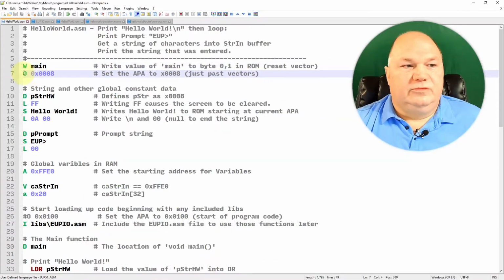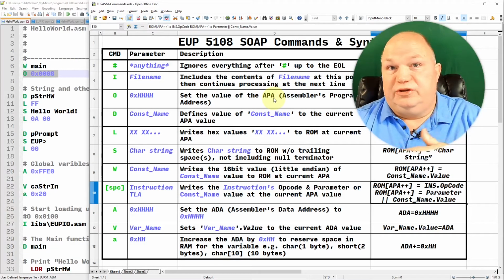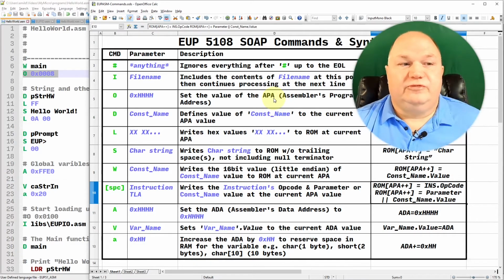Then the next line, which would be O and this number, is set the origin of the assembler's program address. In this case, we're setting it to 8 to get past the reset vectors. And then we're going to start putting in all our constant data, such as our strings. From there, we'll import all of the functions necessary to write both ROM strings and RAM strings, as well as read characters from the keyboard into a string in RAM.